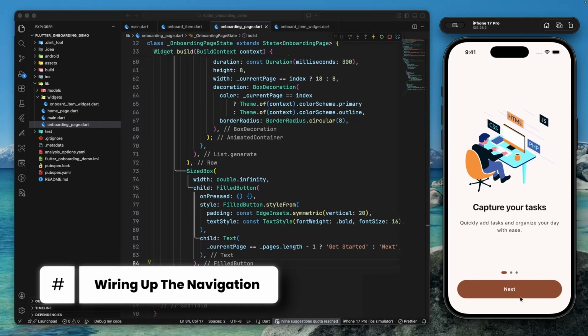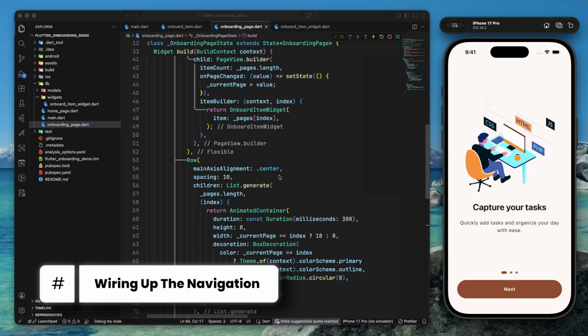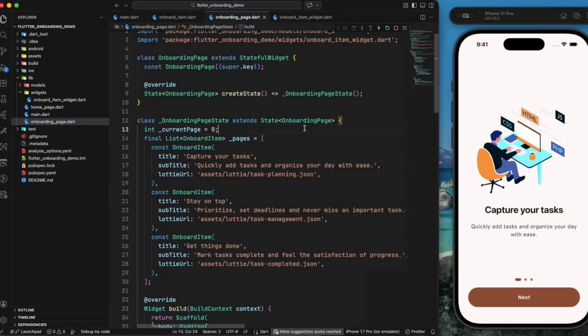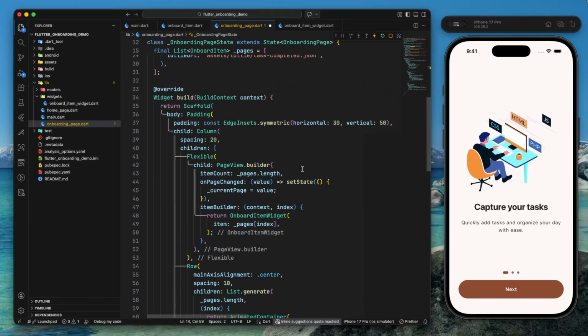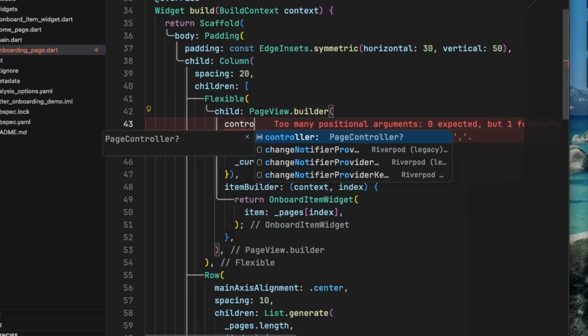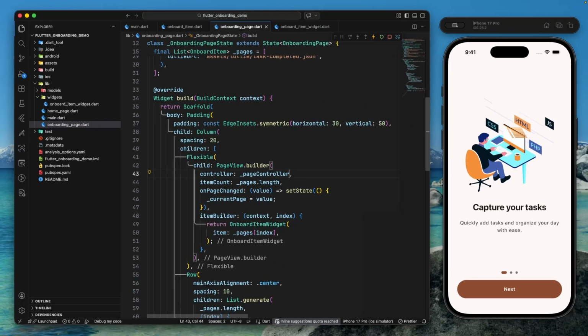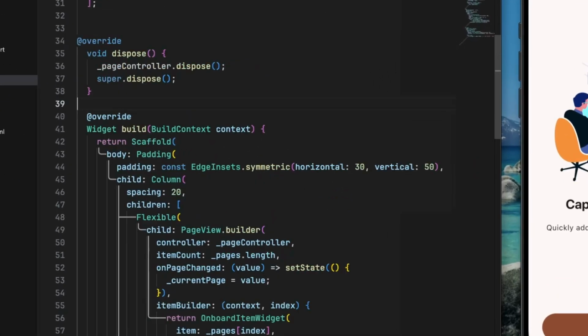Right now the button looks right, but it doesn't do anything. So let's create an instance of page controller class, which allows us to control the page view programmatically and assign it to the controller property of page view. Next, override the dispose method and dispose the page controller to avoid memory leaks.